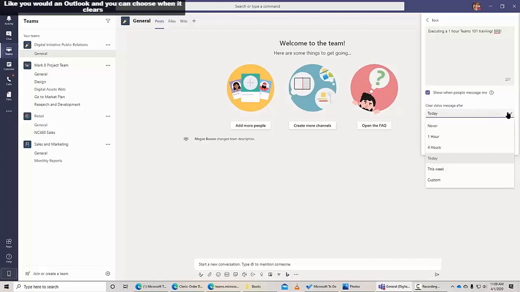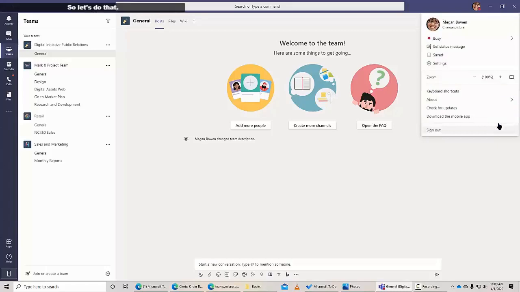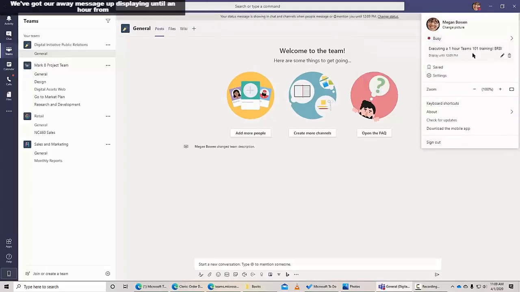And you can choose when it clears. So you can have it automatically go away after an hour, which is what we'll do, or make it so you have to manually clear it by choosing never or choose a custom time to do so. So let's do that. We've got our away message up, displaying until an hour from now. Then right under that is saved. Hang on to this one. We will check it out later. I think it is one of the most important areas in Microsoft Teams.